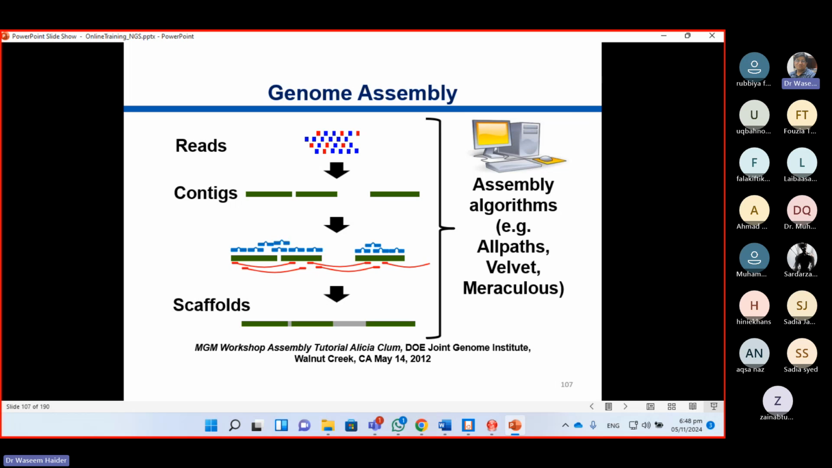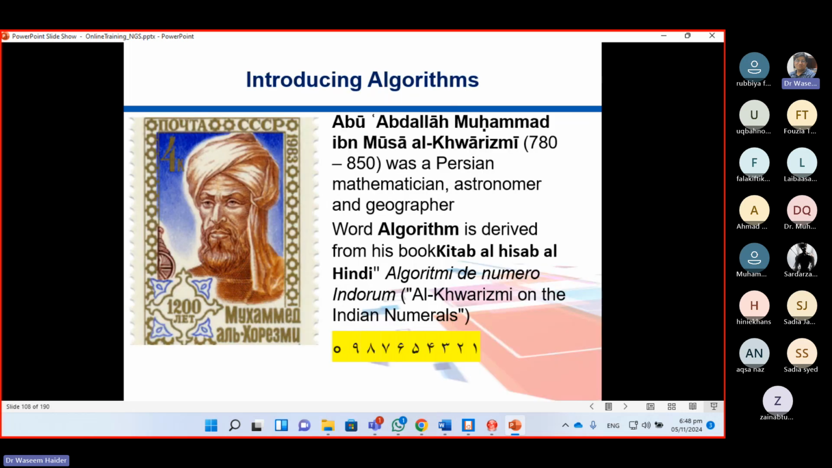Okay. So assembly algorithms: the tools are built on those algorithms. Algorithms are nothing but steps, right? Those steps are put together in the shape of flow charts, or in another thing which looks like code, which we call pseudocode. One of them is ALLPATHS, one of them is Velvet, and one of them is Celera. These are just a few which we put here. We will be using Velvet in our assembly example or demo in Linux.